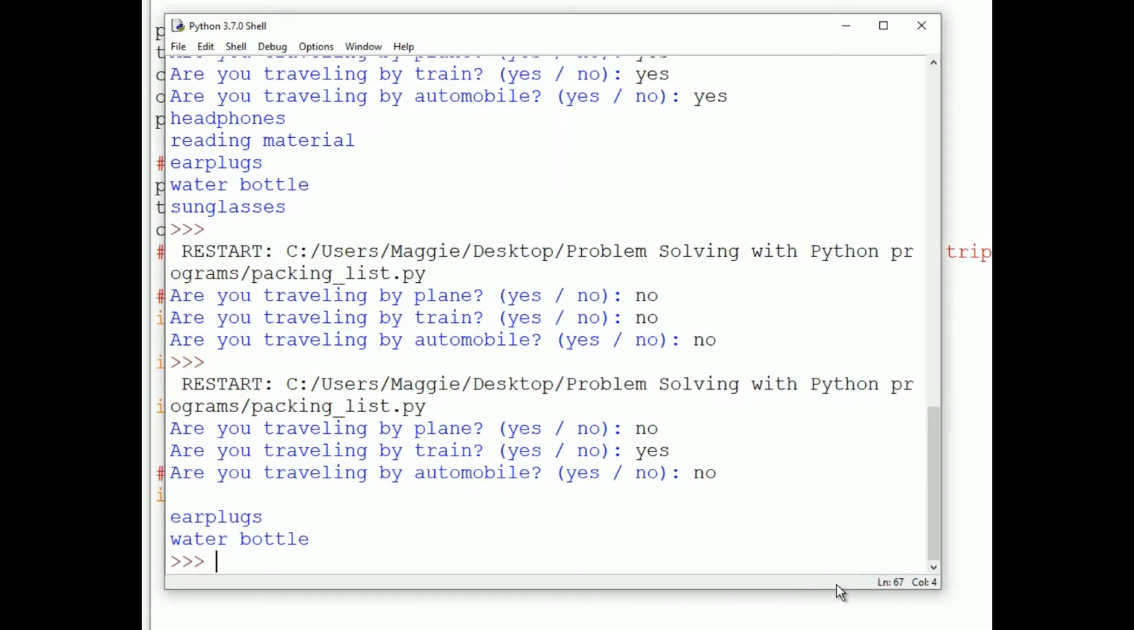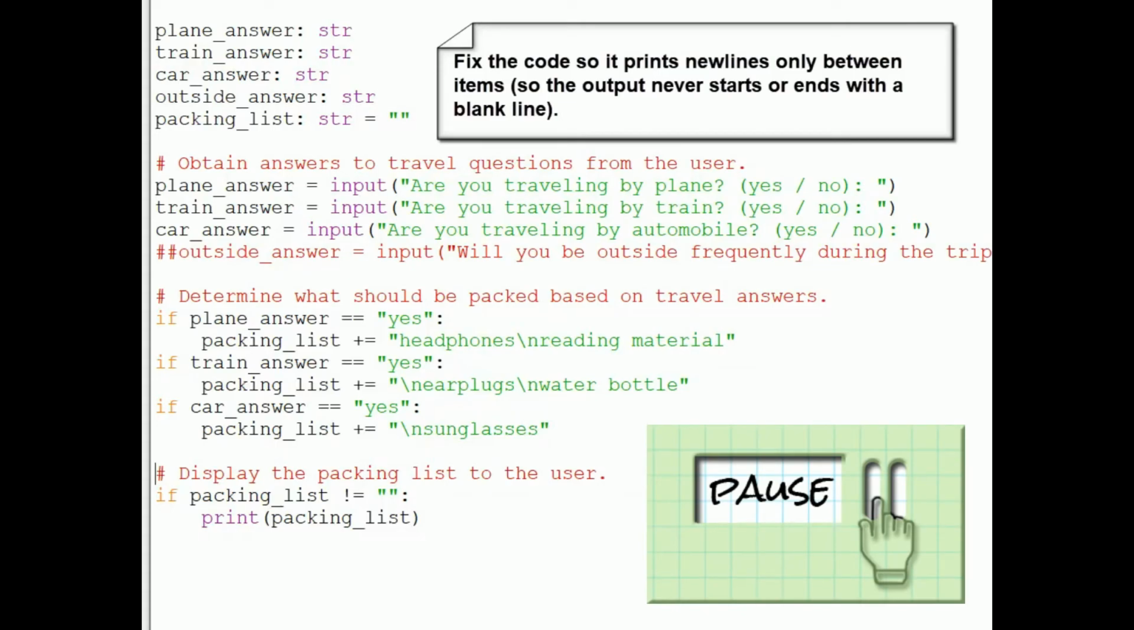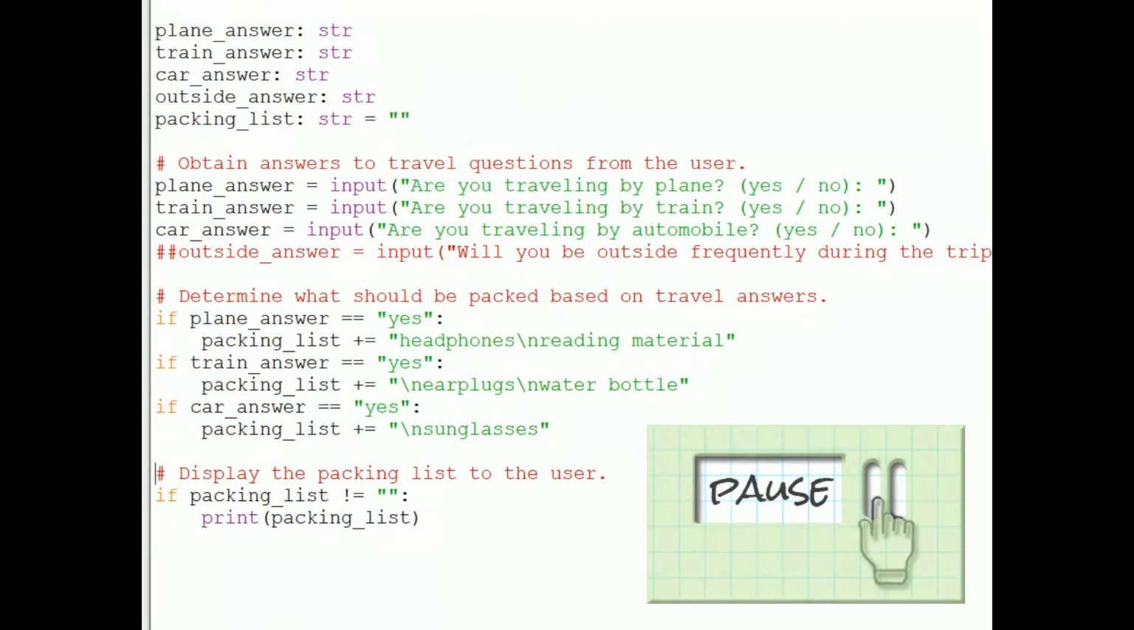Maybe when you produced your output, you avoided this problem. If not, think about how we can print new lines only between our items and not before or after. Pause the video and solve this problem. Pause now. Did you solve the problem?